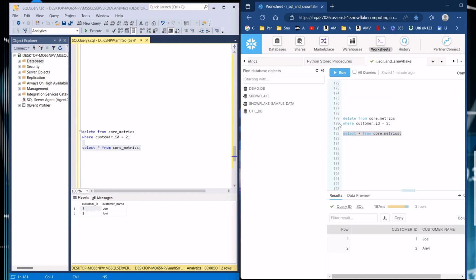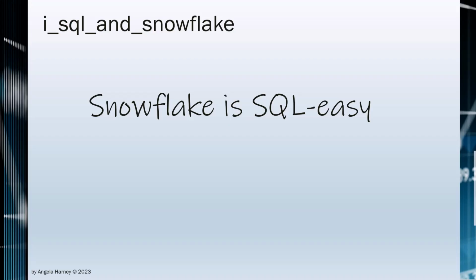Snowflake is SQL-easy. You can do it too.